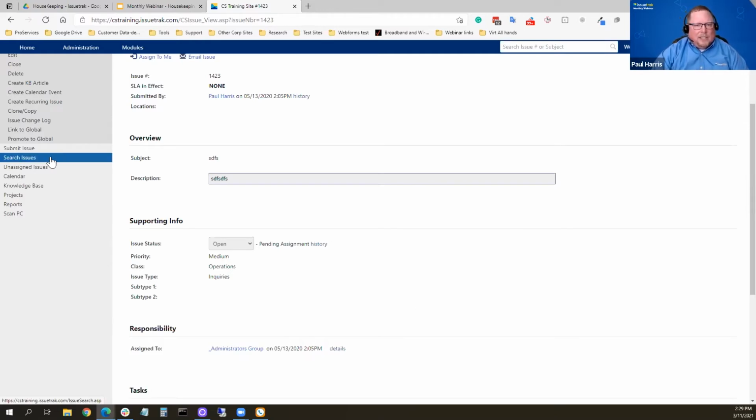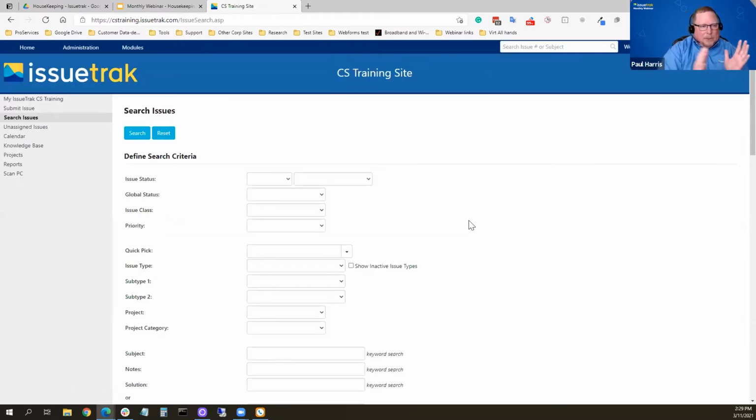Now, we've also changed the search issues page the same way. We've taken the fields, lined them up, and pushed them against that left margin for a little bit better look. If you remember the reason we made this change, last month, and if you don't, you can go back and listen, we talked about the menuing changes, or Dan talked about the menuing changes that are coming to IssueTrack. So this is in preparation for those menuing changes that we're going to make later this year.